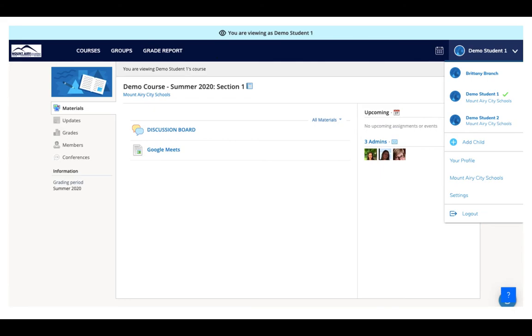Once you're in the child view by clicking on your child, you'll get a blue bar across the top that will say, "You are viewing as" and your child's name. This will give you the view that your child sees during the school day when they access Schoology. You can click on courses to click on each of their classes or subject areas for school, where you'll be able to see updates and materials, which will include assignments and other important information. You'll also be able to access the grade report and grades for each course from the student platform.